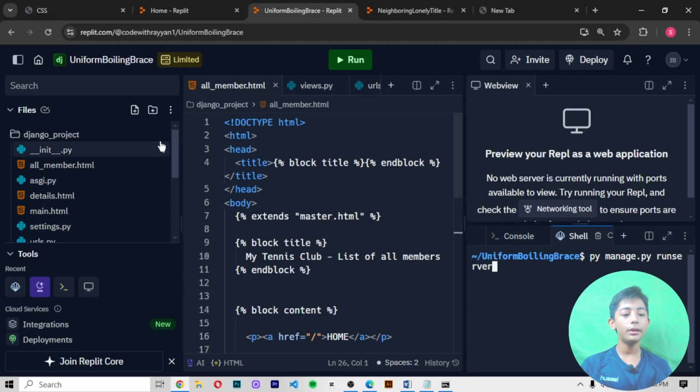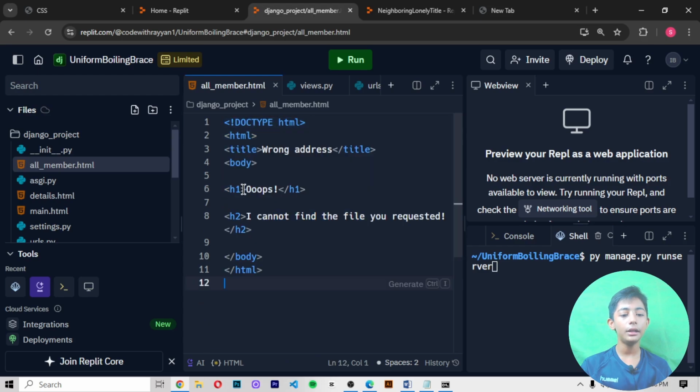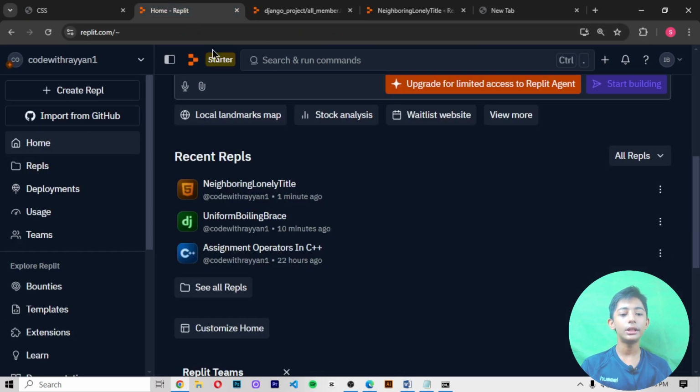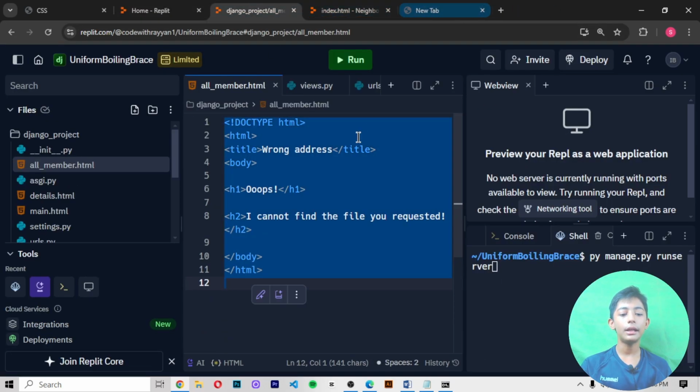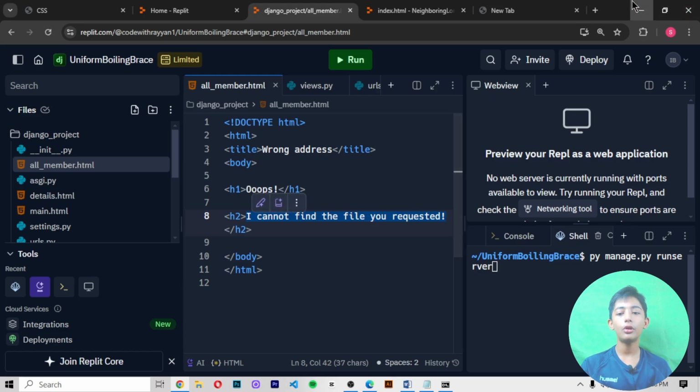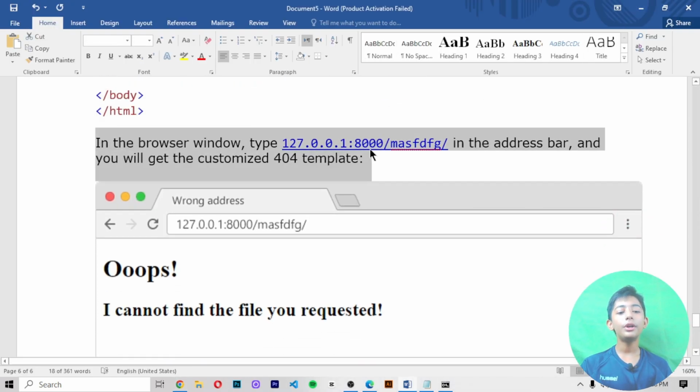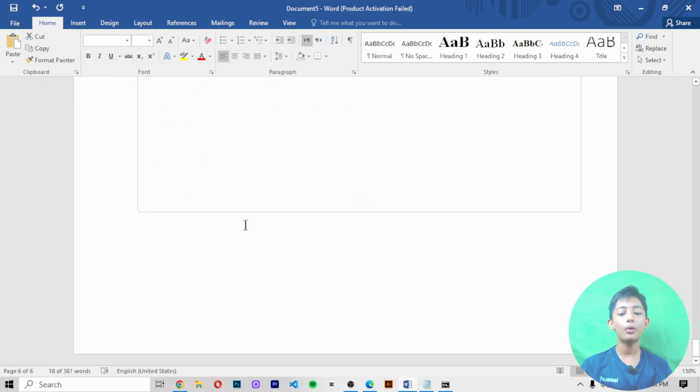When I fill it, I write here: oops, I cannot find your requested file. In my HTML file, I put it like that. You can write anything here, it's your own choice. In the browser window, type this address in the address bar and you will get the customized 404 template.